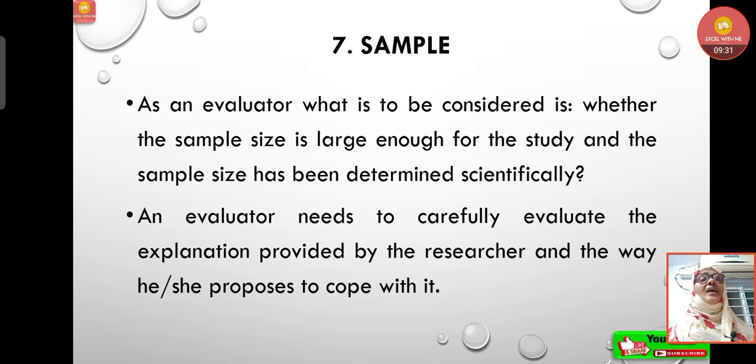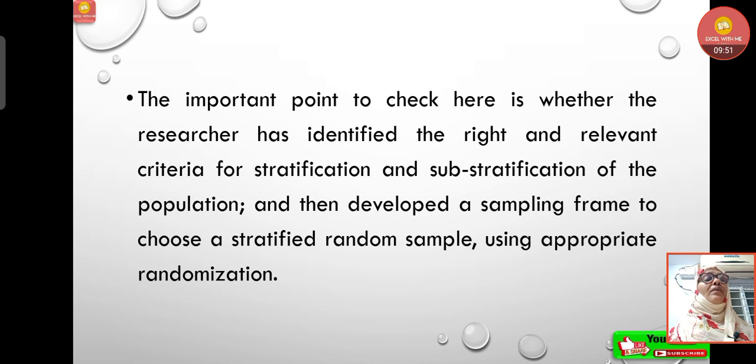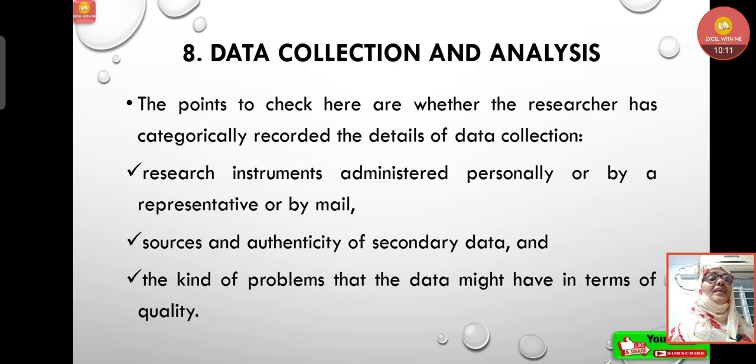Now, the seventh one, sample. As an evaluator, what is to be considered is whether the sample size is large enough for the study, and the sample size has been determined scientifically is the question here. An evaluator needs to carefully evaluate the explanation provided by the researcher and the way he or she proposes to cope with it. The important point to check here is whether the researcher has identified the right and relevant criteria for stratification and substratification of the population and then developed a sampling frame to choose a stratified random sample using appropriate randomization.